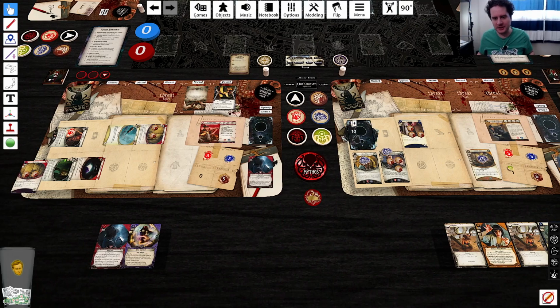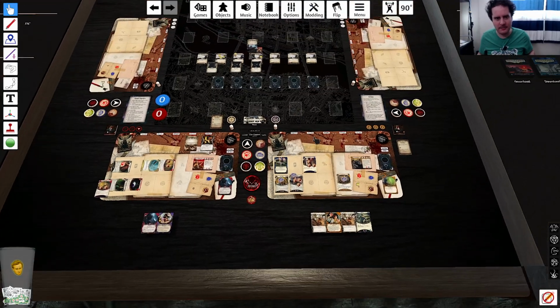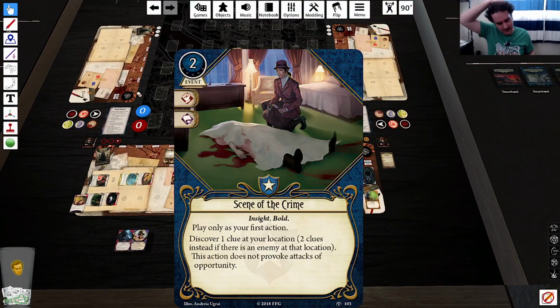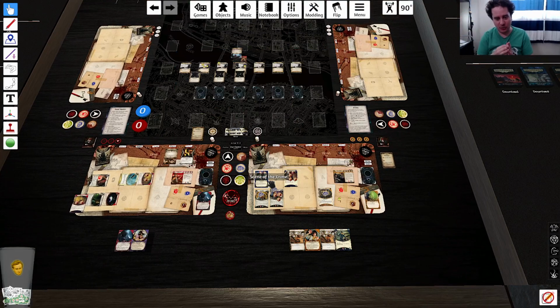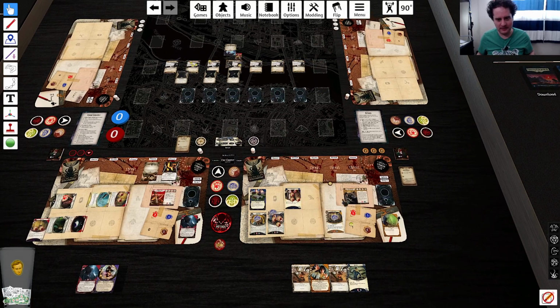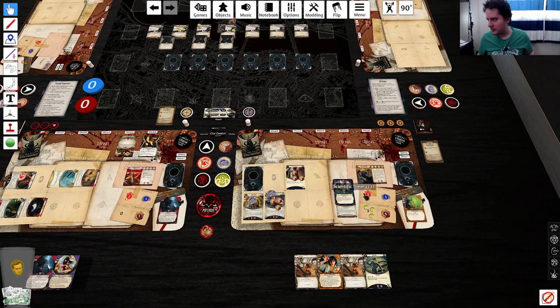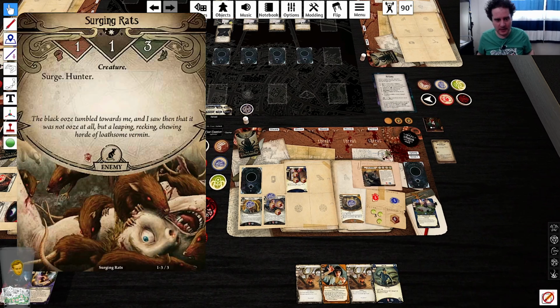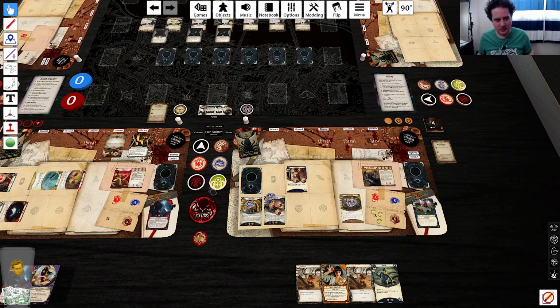All right, let's see what our hunch is. Scene of the crime. That's fantastic. Oh my god, that's incredible. So let's do it. We're going to discover 2 clues here. Okay. Then we're going to punch these rats. We have 5 to 1, so that does beat the -4. Sweet. They're dead.